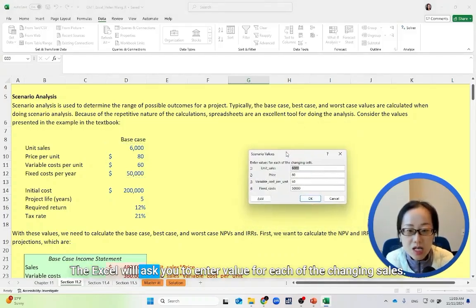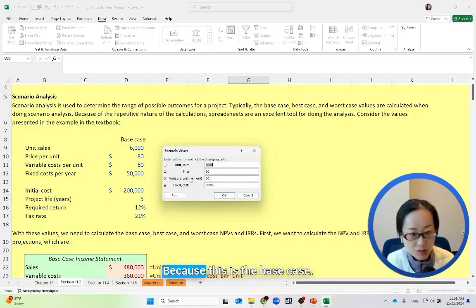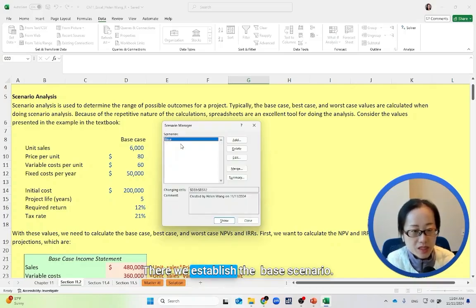Excel will ask you to enter a value for each of the changing cells. Because this is the base case, we don't need to change anything. We just click OK. There, we established the base scenario.